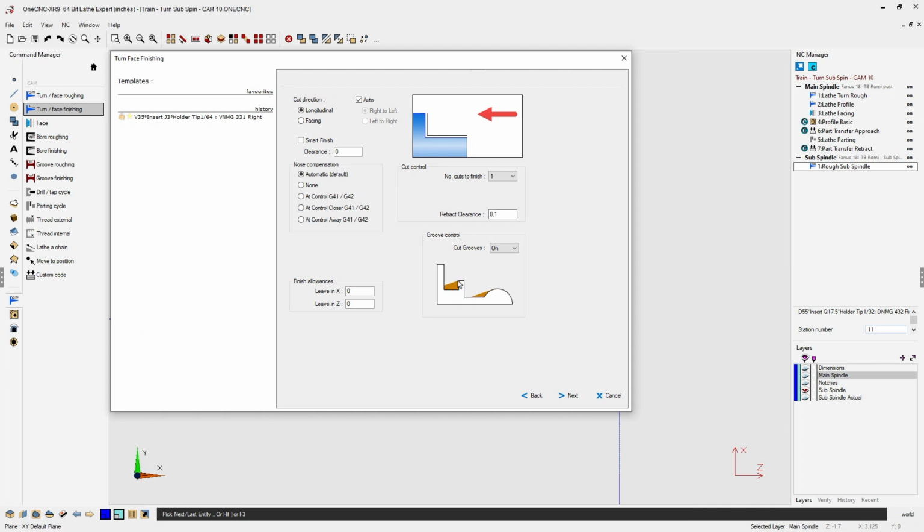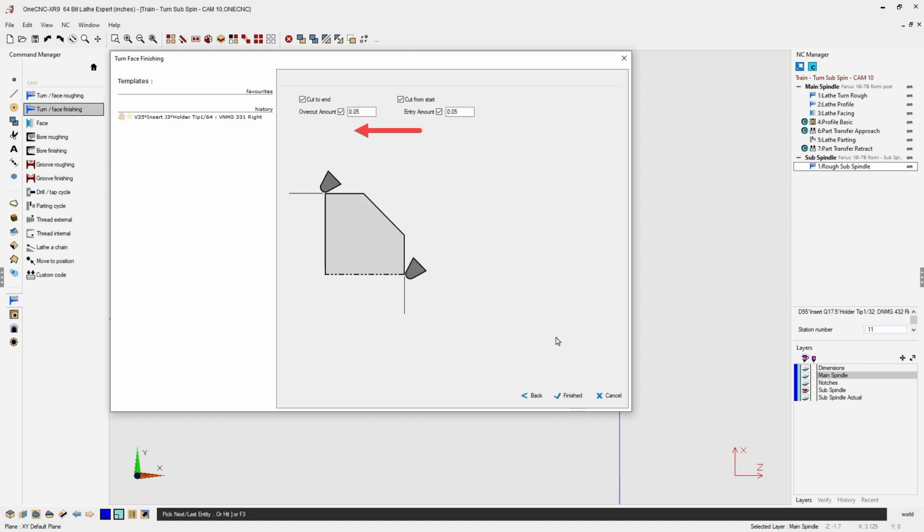But if we did have grooves and we had cut grooves on, OneCNC would take the tool and cut down into the groove, recognizing the angle of the tool insert, not to violate the geometry, but just to go in as far as it can. But with cut grooves set to off, notice how OneCNC will take the toolpath and completely ignore the grooves. Okay, and again, for this example, it really doesn't matter. All right, let's click Next on that.